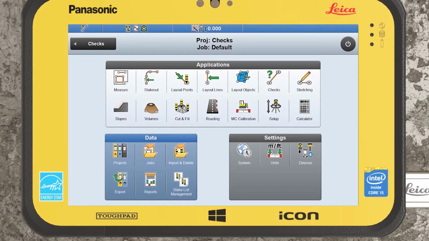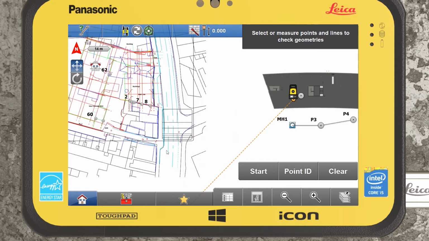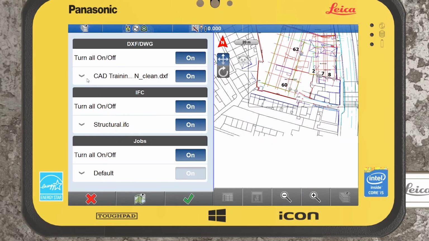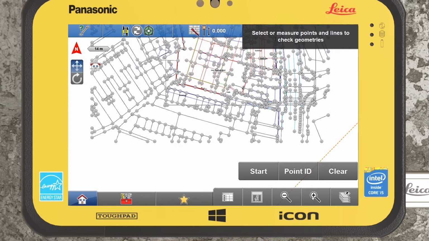Today I'll be giving you a look at the checks application within the Leica iCON field software. The checks application is a versatile tool which enables the user to query various geometric information out of the project data. If I jump into my checks application, it allows you to select points, lines, and polylines. I can give you a look at some of the basic functions which the checks application enables.